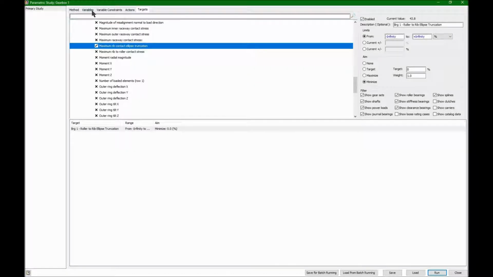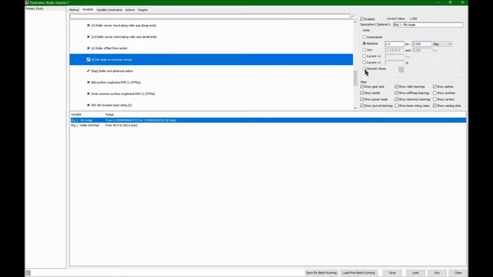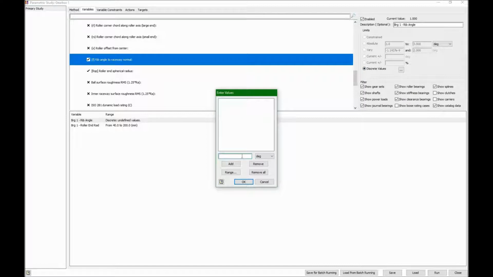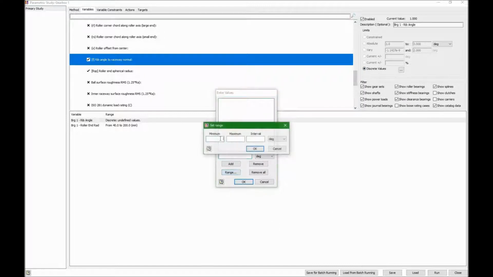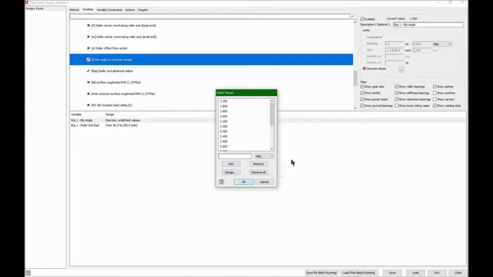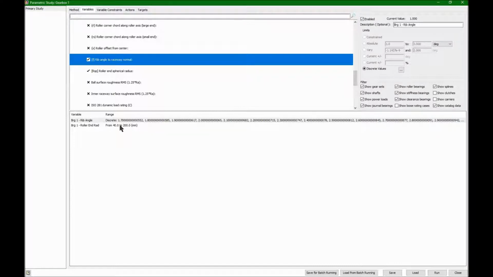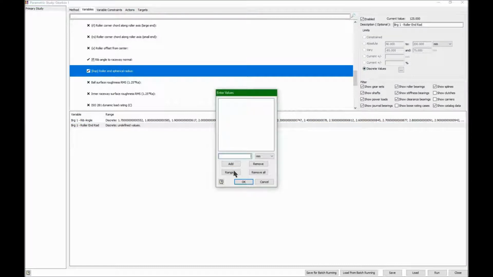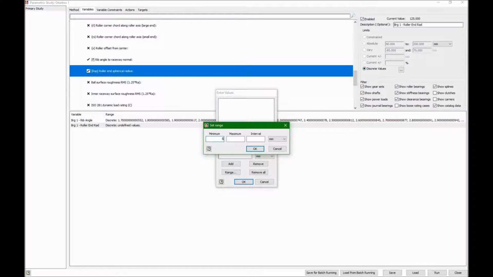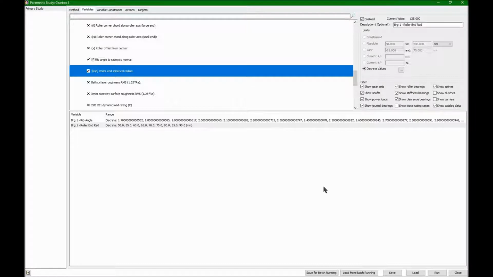So if I close this, I can go back to my variables, and on the rib angle, I'm going to give it discrete values. So I'm going to give it a range of 1.7 to 3.5, and I'm going to go in 0.1 degree increments. So it's giving me these values automatically as a range. Now the roller end radius, I'm going to do something very similar. I looked at a minimum of 50 to 90, and I'll use 5 millimeter increments on that. So I've just altered my variables, everything else remains the same, and I can tell it to run.